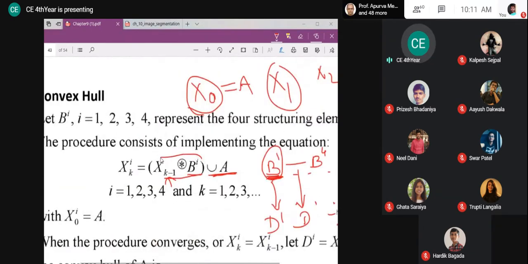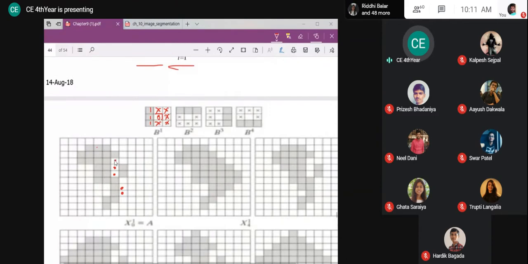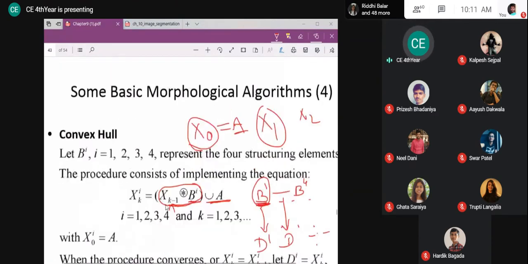So now I obtain exact matching with my x. What was x? X initially was A itself. So I identified where exactly my b1 matches in A, where I can identify exact b1 in A. So these are those points, right? Now what is my next step? So the hit and miss transform is done.